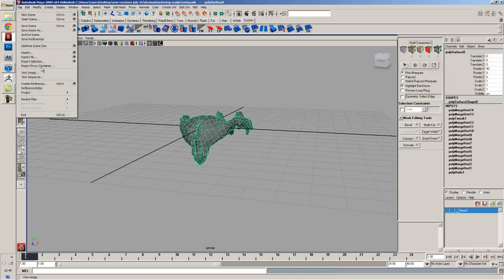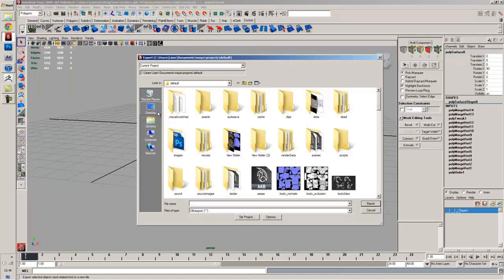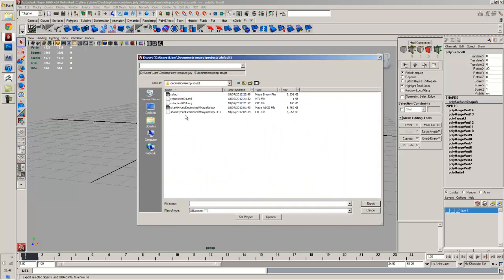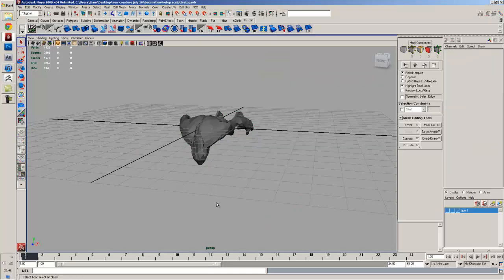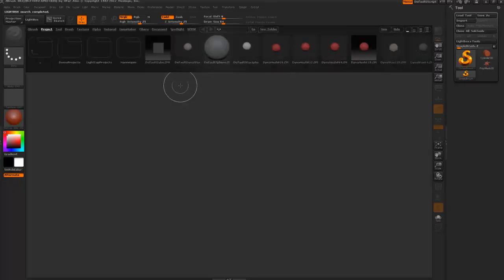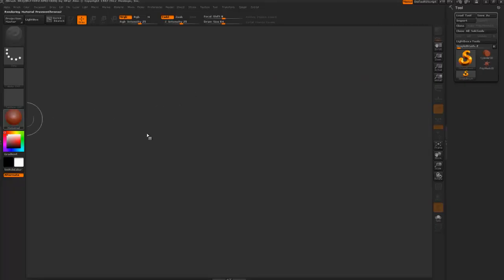Save, and we'll export this as shark decimated for projection. Save that, and I'm going to leave Maya open for now in case I need to jump back in and do any quick fixes.